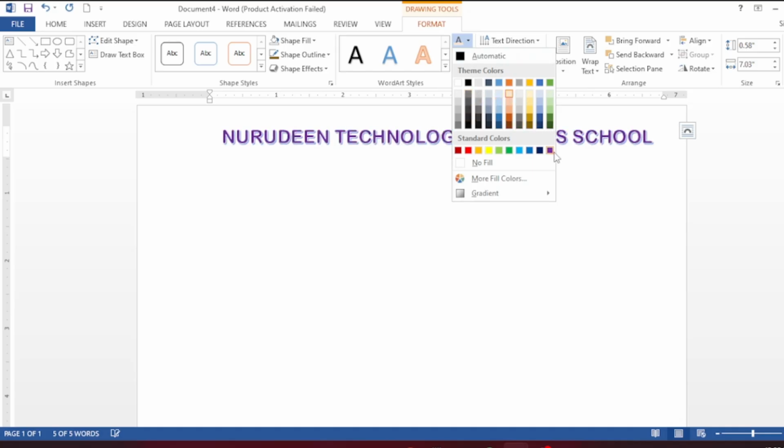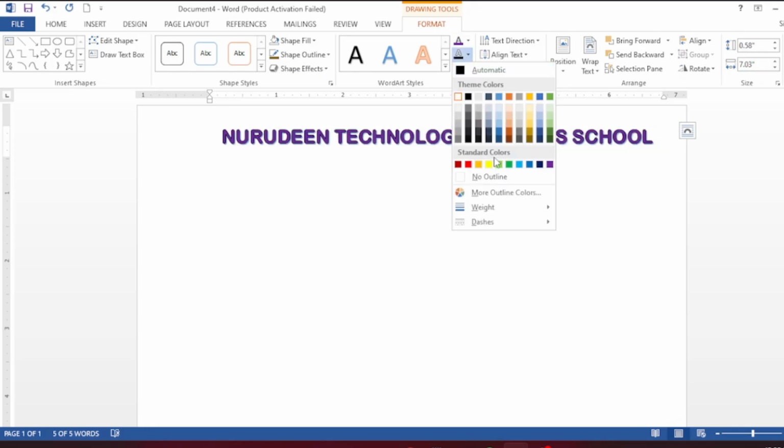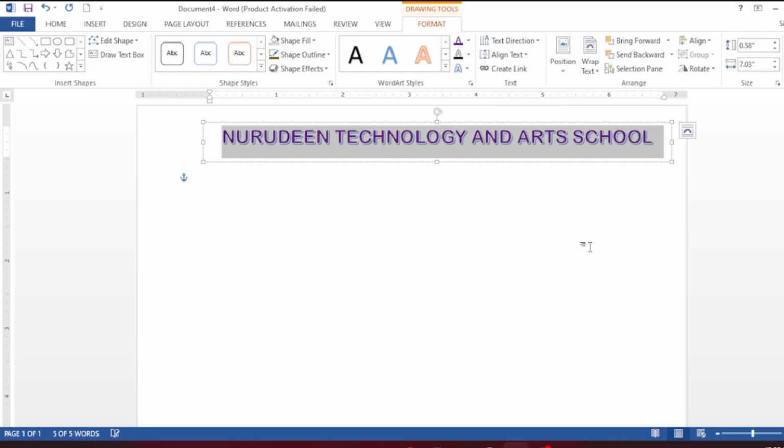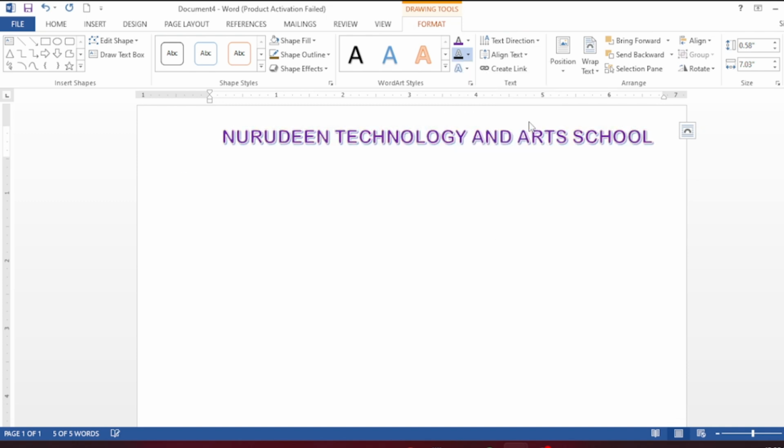The color of your choice, you select it, and this is the outline color. Select your outline weight, and select the color that I want. The next thing to do is to put the logo.